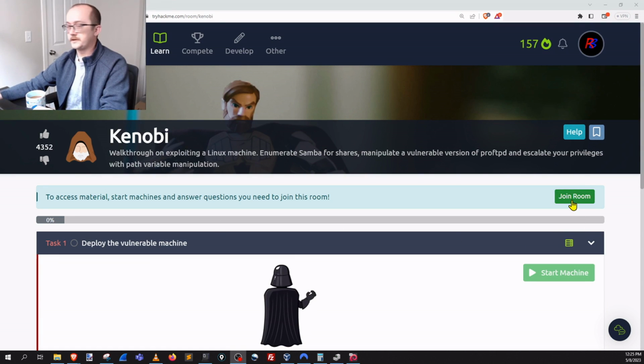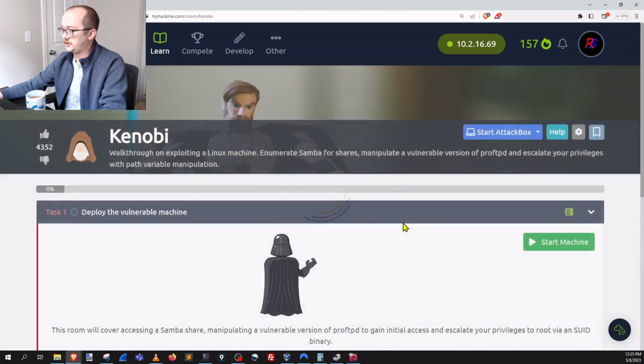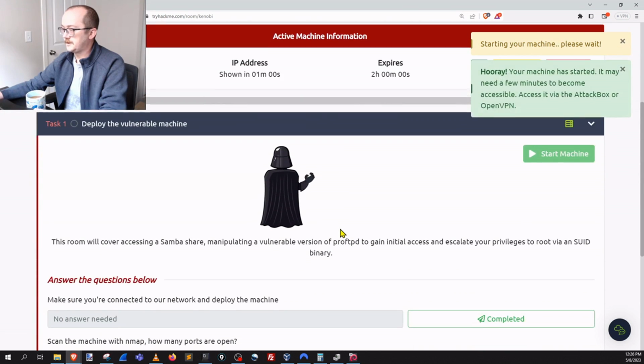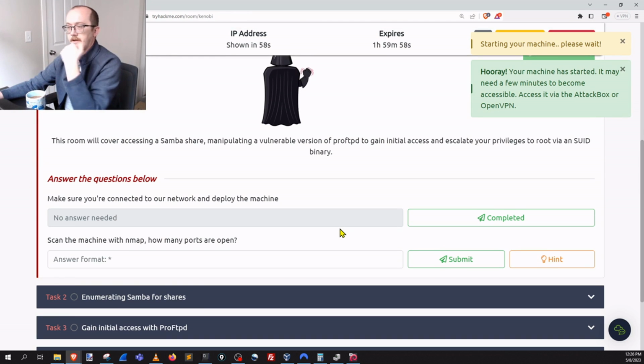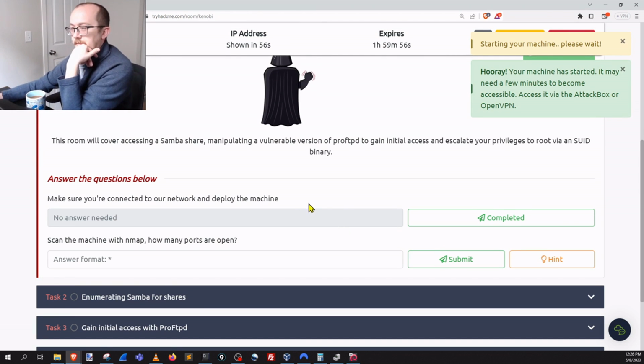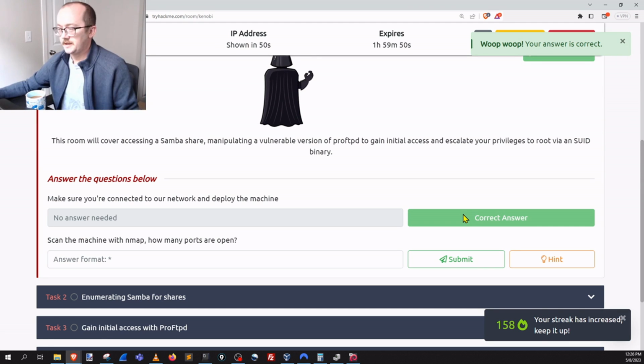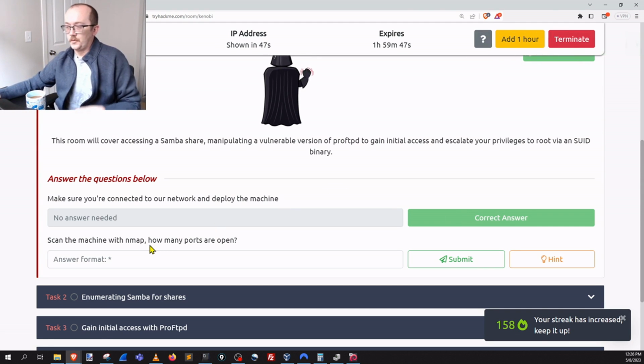Enjoy. First things first, let's join that room. Big old join. Start the machine. And then while it's going through, let's see if we can get some information here. Make sure you deployed it. We're off to a good start. Scan the machine with Nmap. How many ports are open?